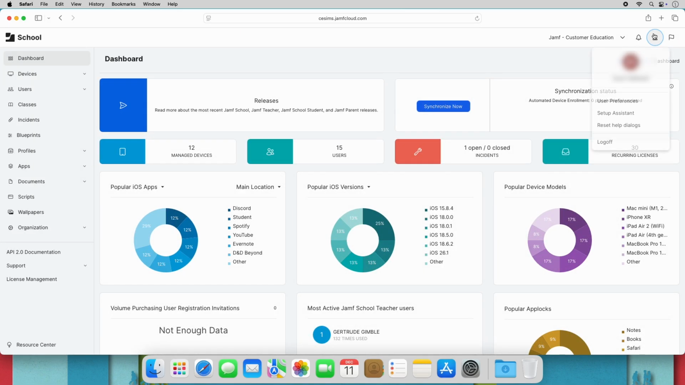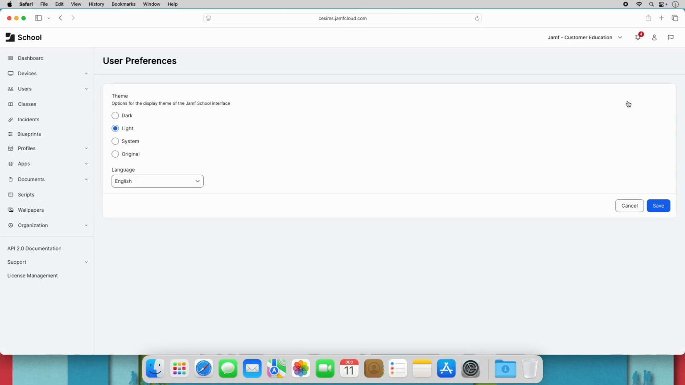If we click the User button in the top right, we can find our user preferences, bring the Jamf School Setup Assistant back, or reset all of the help dialogues that display when first using Jamf School. Let's check out the user preferences. We can change the theme of the app between light and dark, set it to match our computer's light or dark mode theme, or return it to the original color scheme for a vintage look. We can also set our default language. These preferences are user-based, meaning any settings chosen here are specific for the user that chooses them. Once our preferred settings are chosen, click Save.